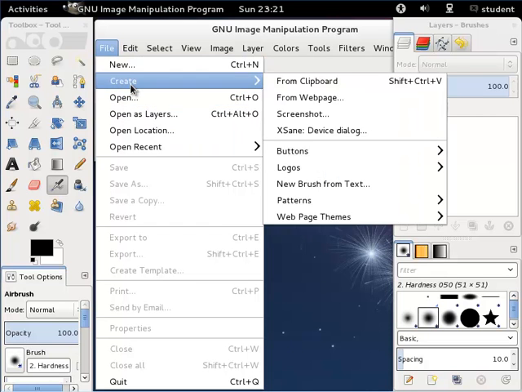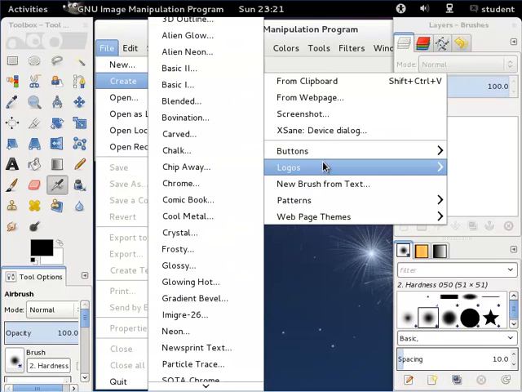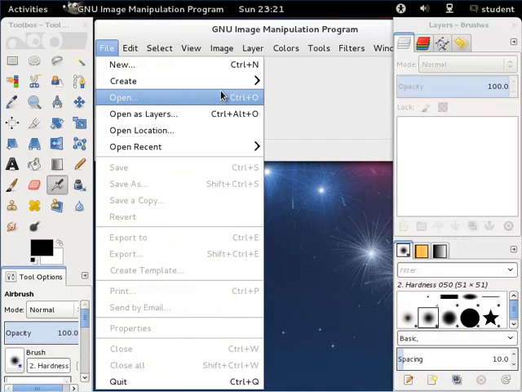I can tell you create here, and I can create from a clipboard, from a web page, screenshot, anything like this. You can even generate buttons and things of this nature, like a round button, bevel button, logos. No kidding you. We can do logos here. Like, for instance, okay, I'll just show you this real quick.